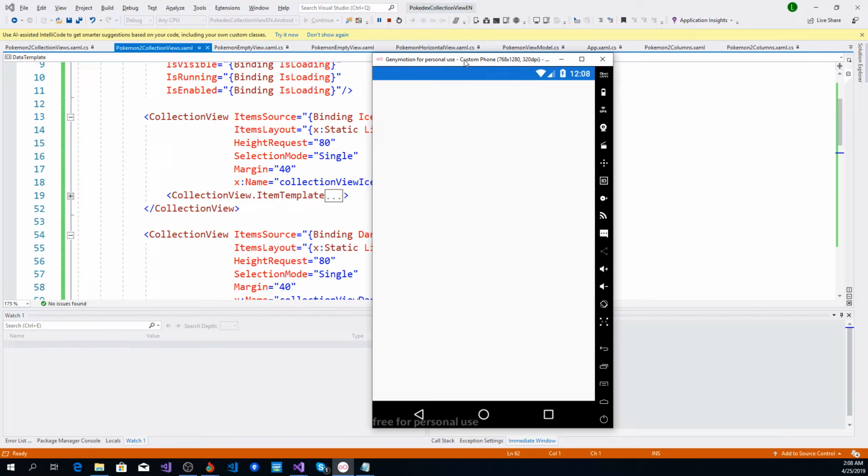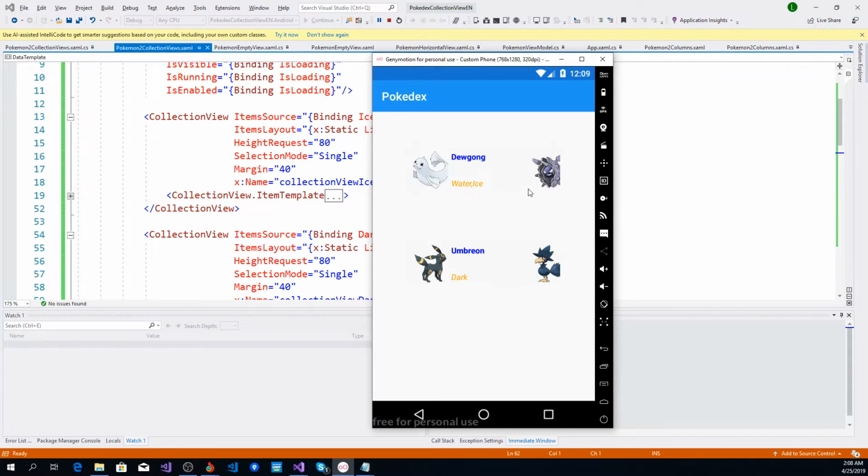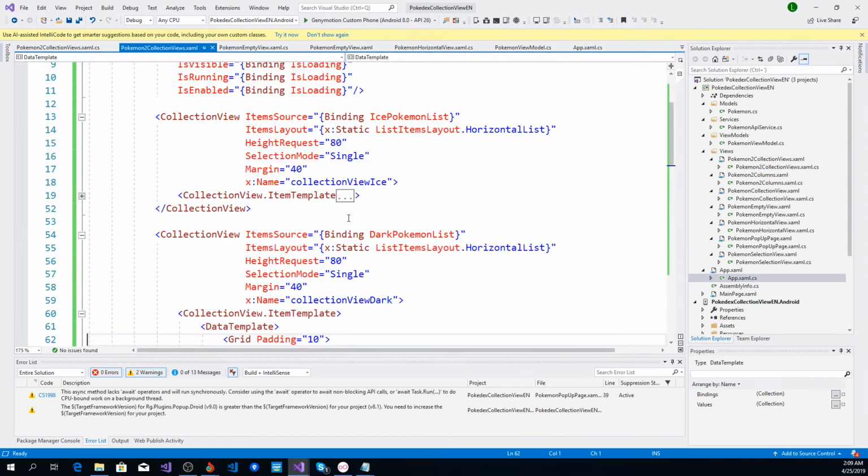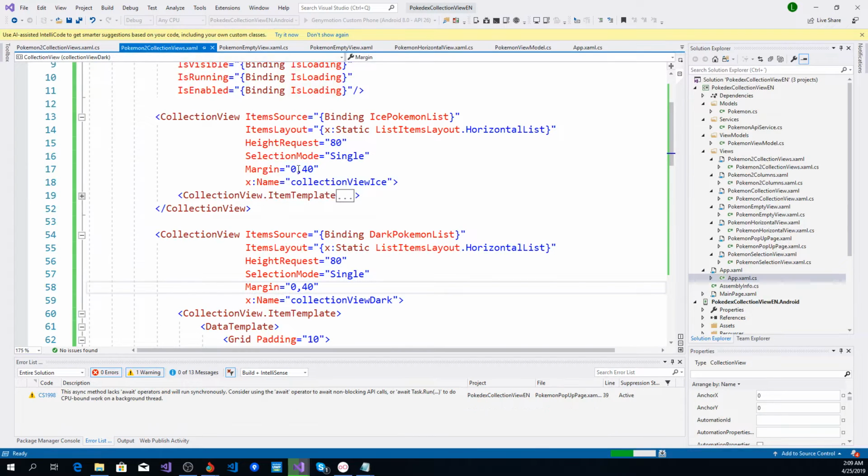So yeah, it is loading, and there you have two horizontal Pokemon lists. Yeah, the margin is too much, I mean, for the left and right. So let's modify it a bit. 0.40 and 0.40. So yeah, now we have more space for the left and right borders. Okay.